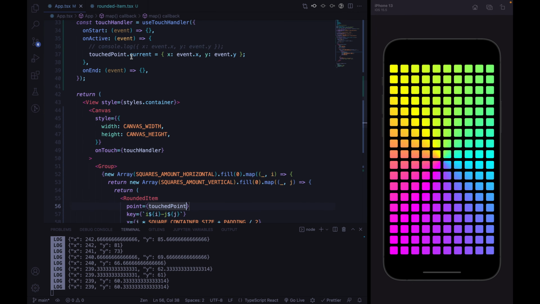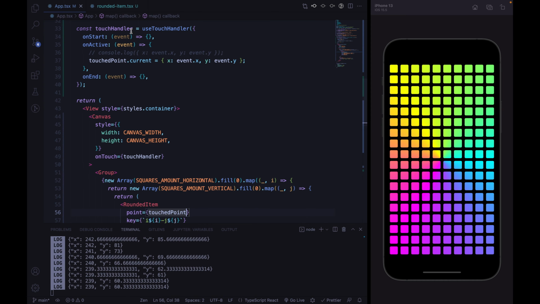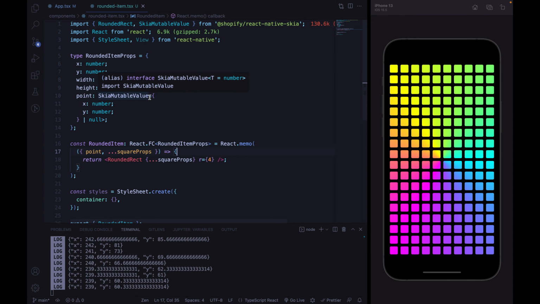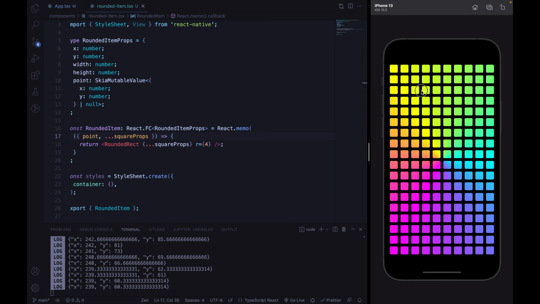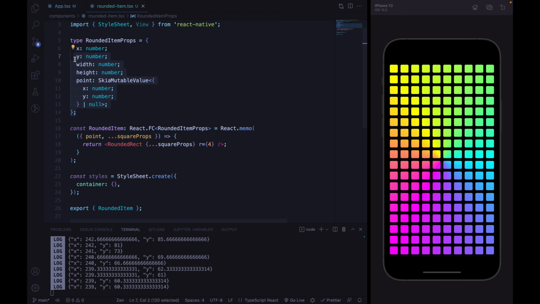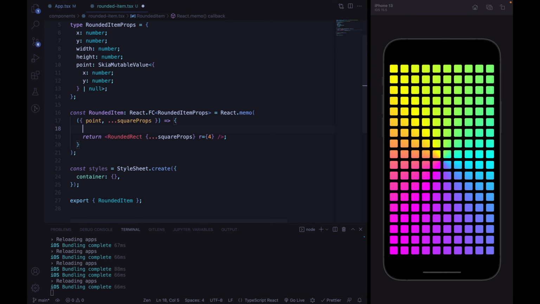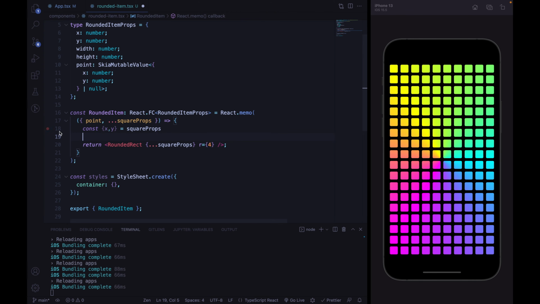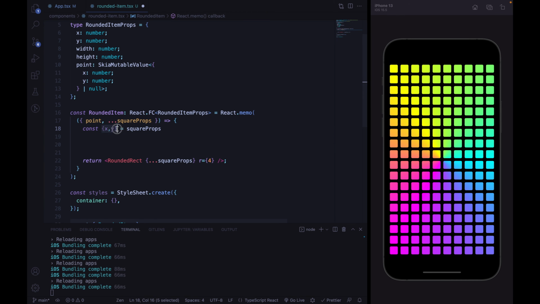So basically, what do we want to achieve? We just want to scale the square based on the distance to this point. Here we can easily retrieve the square position from the square props by simply accessing the X and the Y values. And we can compute the distance based on these values right here and on this point.